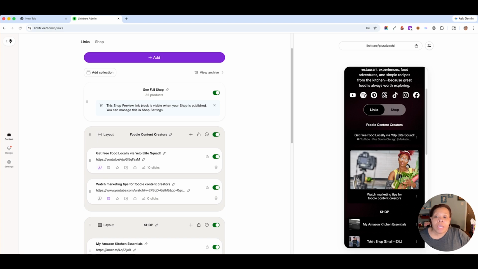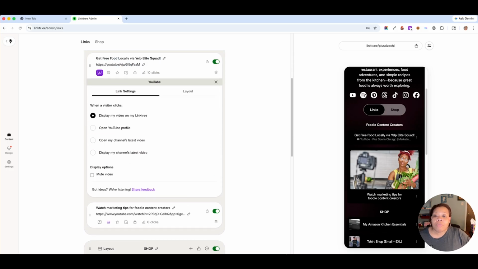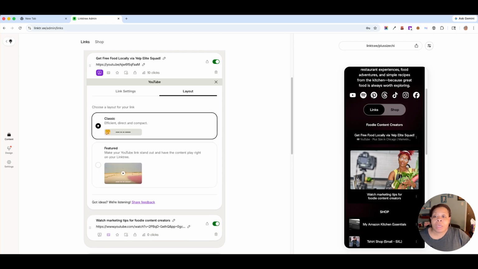And as you can see, I'm able to customize it so that folks can see the video directly in Linktree, or it can open up a YouTube profile, or you can see the latest video on that channel. I can mute the video when people click on it, but for right now, I don't have that muted because I want people to see it directly within Linktree without them going out to YouTube. Now, they do have that option. If they click on the video, it will open up into YouTube, but right now I have it just displaying directly in the preview. So this is how it looks right now.